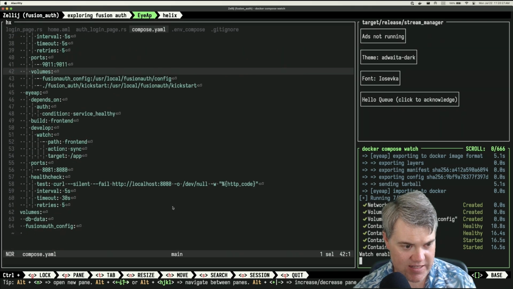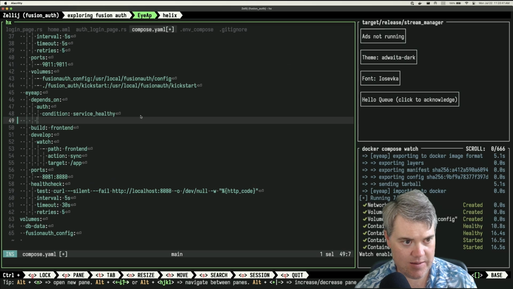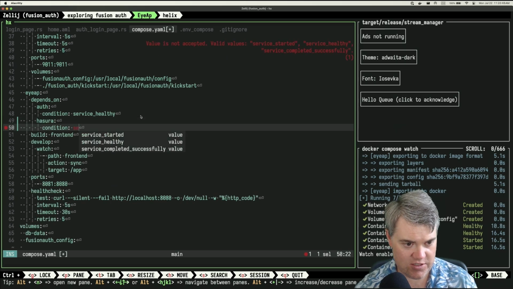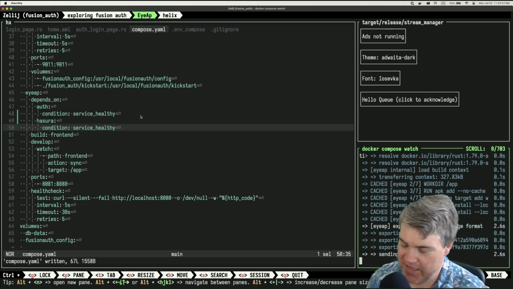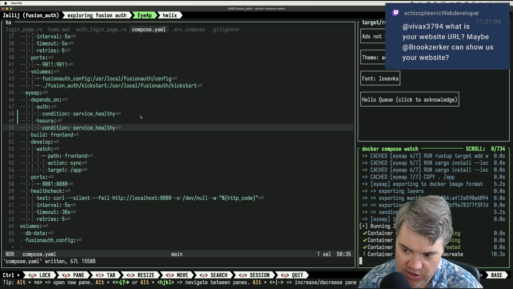Okay, so let's try this. We have EyeAP, which is our front end, right? Let's say that you depend on auth service healthy, Hasura condition service healthy. Let's try this again. So my guess is now we're going to be forced to watch Hasura fail.